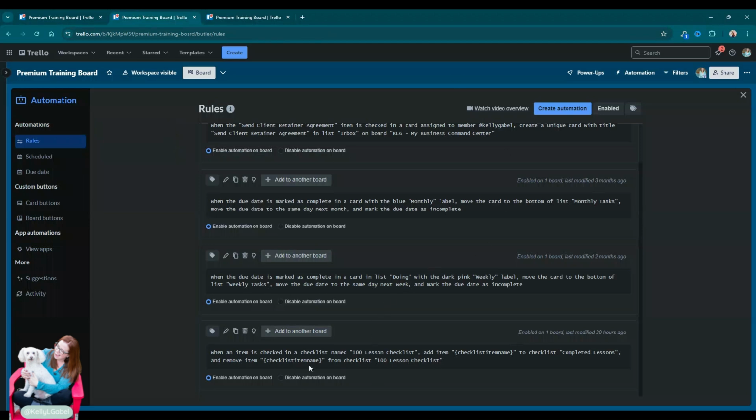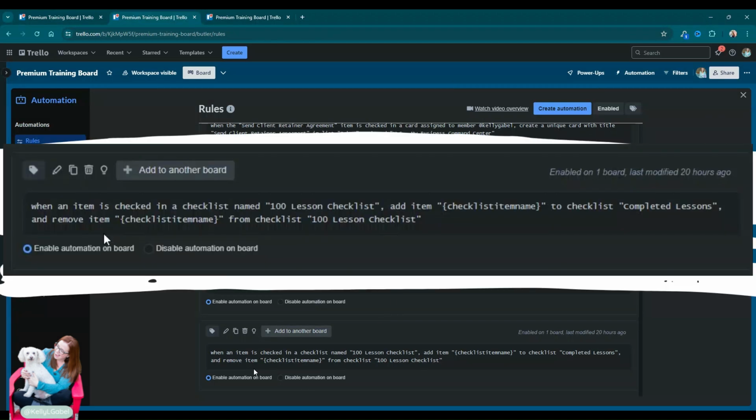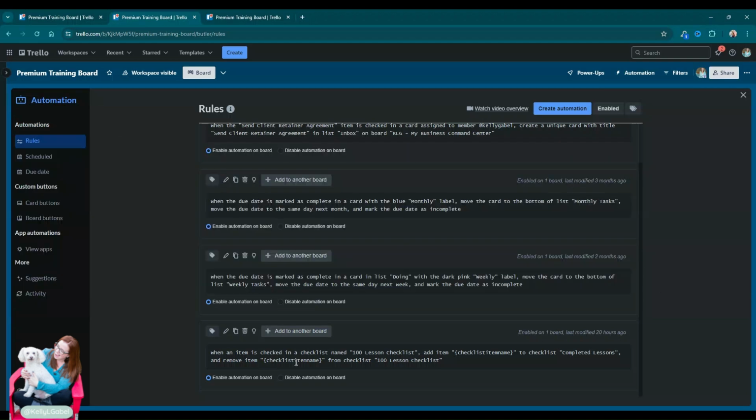First, we have an automation, it's this bottom one here. And this is saying when an item, so in this case, a lesson, is checked or marked complete on a checklist, and the checklist is, as his example, the 100 lessons checklist, then you take that item that was just marked complete and add it to a secondary checklist called completed lessons, and then you remove it from the original checklist.